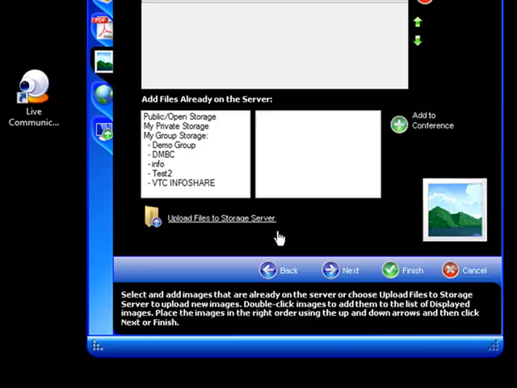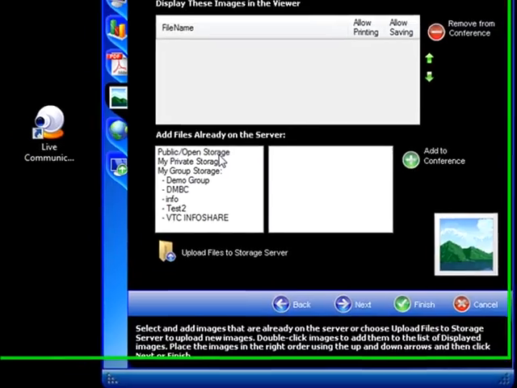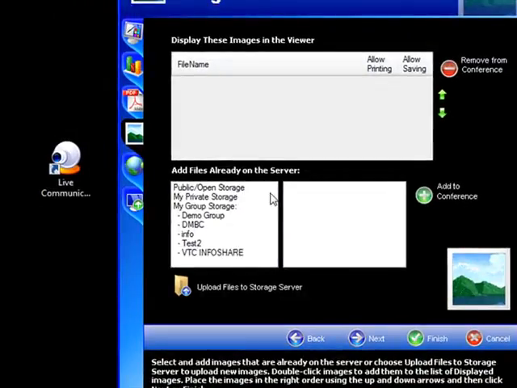After clicking and creating your file system, you basically have choices of putting documentation into it, again with permission. In this particular case, we have the public open storage. The public open storage allows everyone to have access. So whatever you put in public, it becomes public.